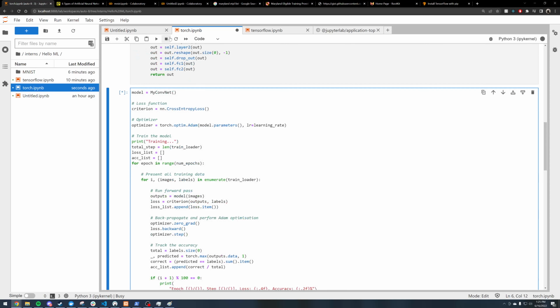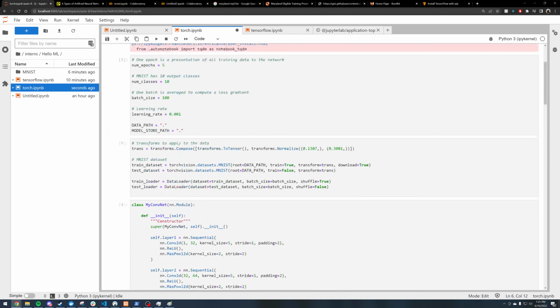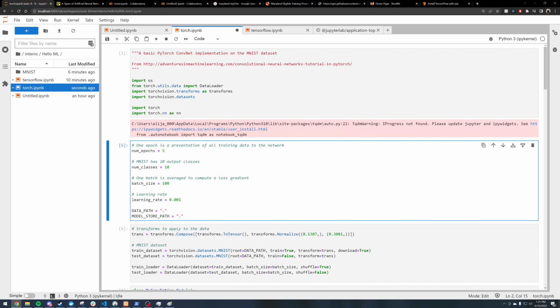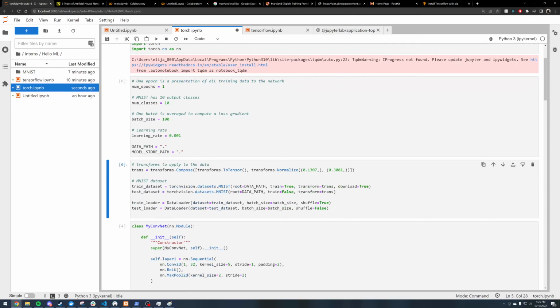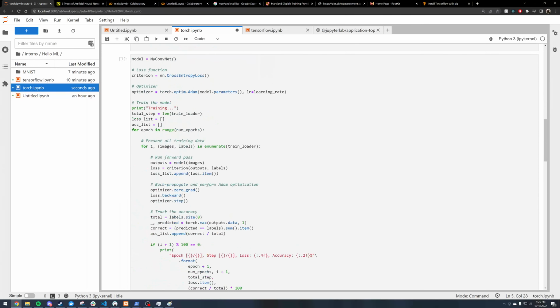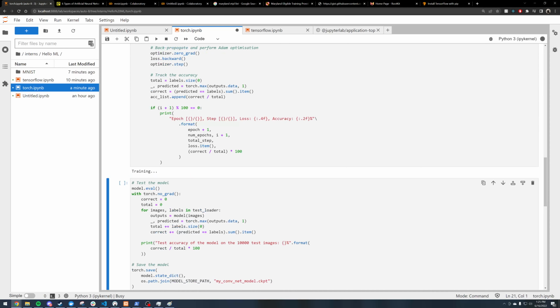So I'm going to stop this and go all the way up to the top here where it says number of epochs. I'm going to change that just to a 1, because we don't need to go over everything 5 times, because we're already getting a very high accuracy rate. I'm going to run this block. I don't need to run the rest of the code. And I can go back down here and just rerun this. And now we'll go ahead and restart training.